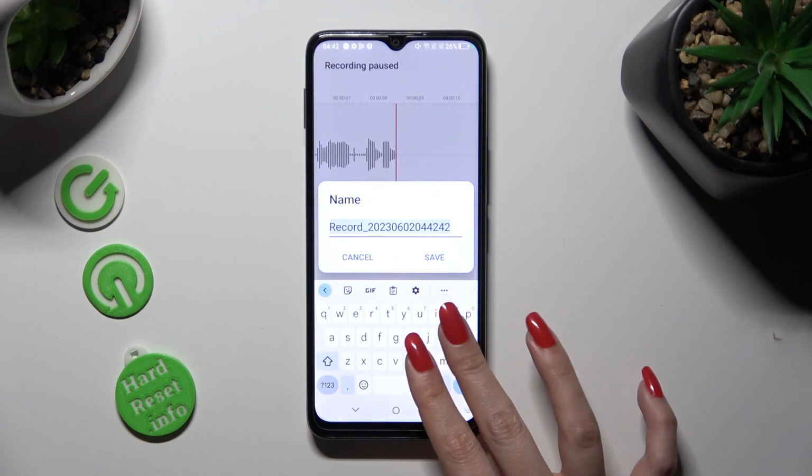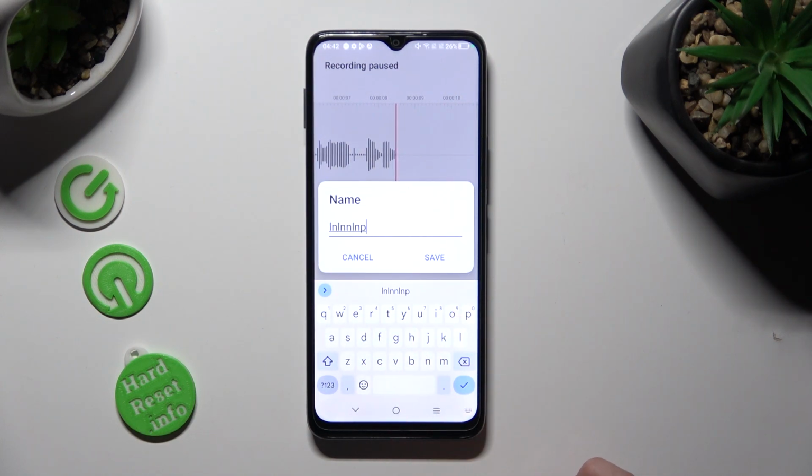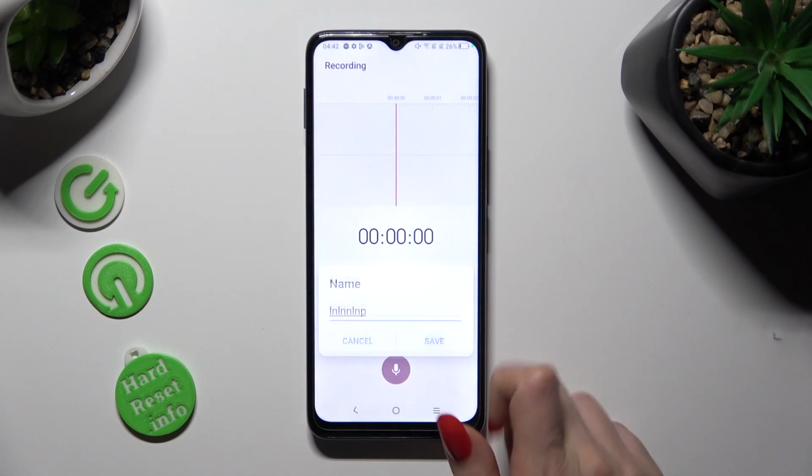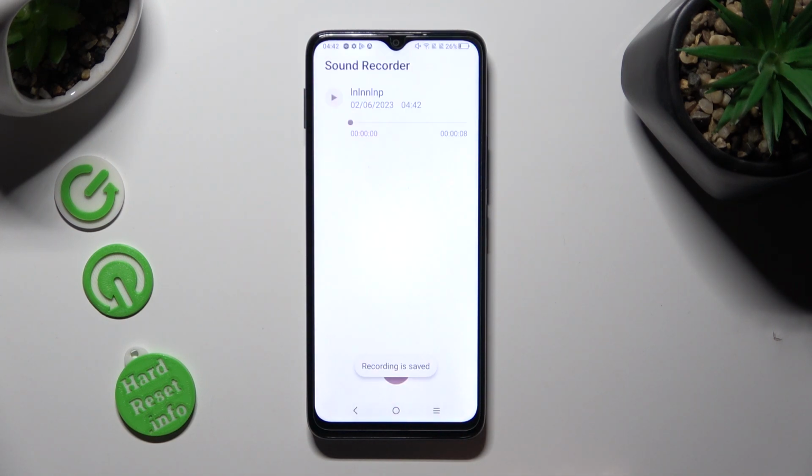Now name your recording however you want to and hit OK. As you can see, mine was successfully created. If you want to play it, click on it.